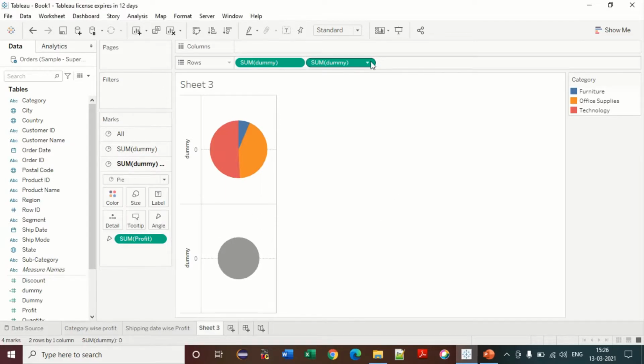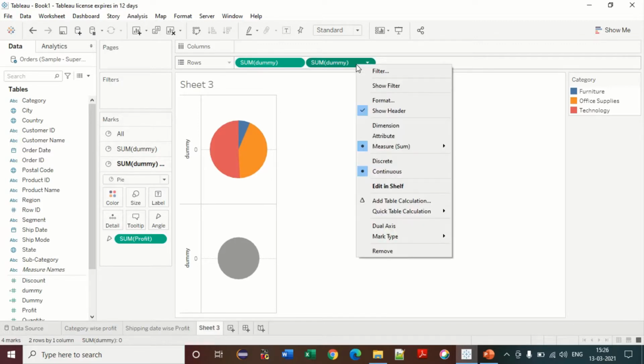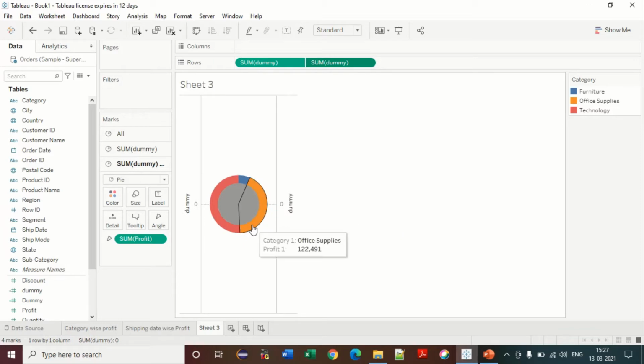I will click the second dummy in the row cell and click on the arrow, or otherwise I can right click on the second dummy, and I will get the option of dual axis. What the dual axis is and its function, I will describe in the next video. But for now you need to select the dual axis. Now the dual donut chart is created.